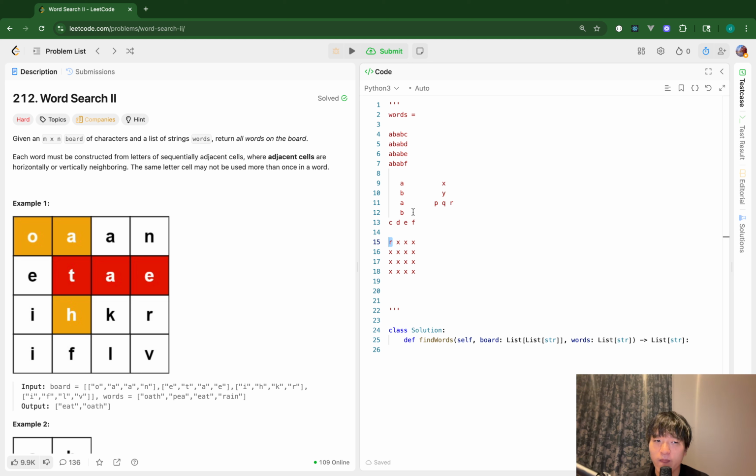search, only if the characters I visited, I mean, the string I visited so far, is included as a suffix in any word in the words list. So only in that case, I should continue the traversal. And I can use the backtracking for the traversal. Yeah, so that's it.